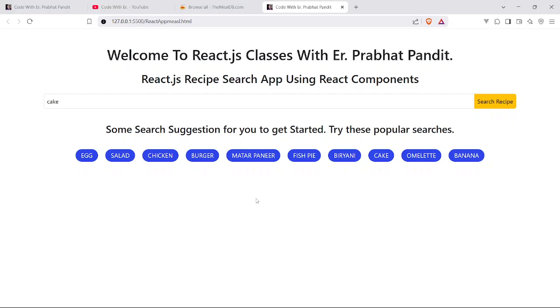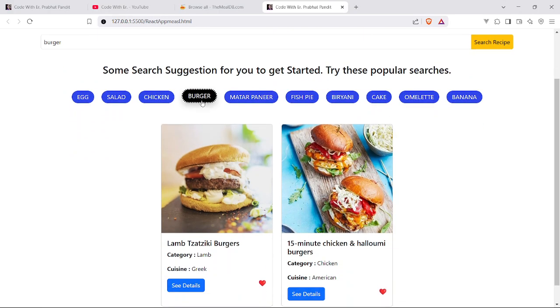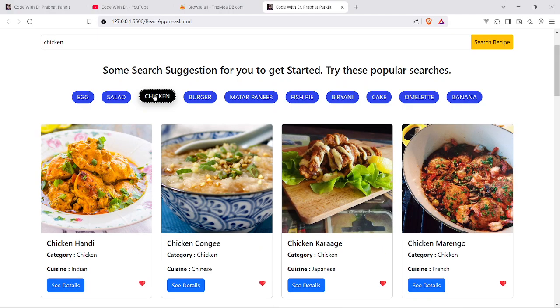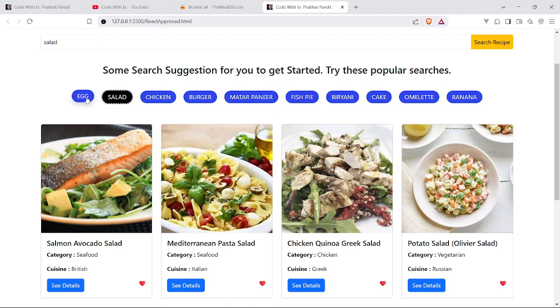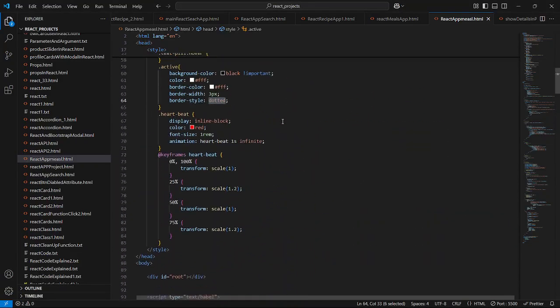So guys, now finger crossed, and hit the search string burger. See, boom guys, now it is active. Click chicken, see, it's active. Click salad, it's active. Click egg, it's active. If we want, we can change the color of this class also.